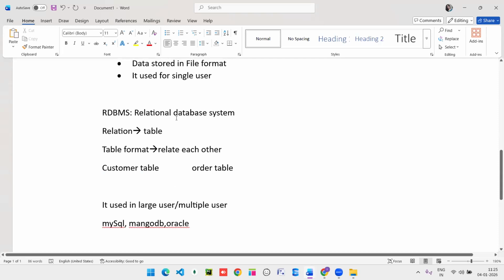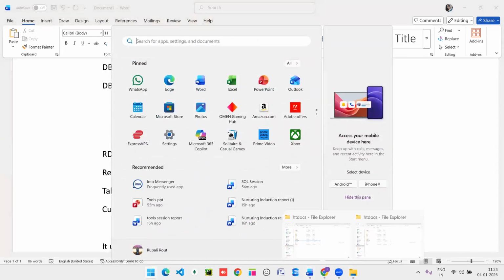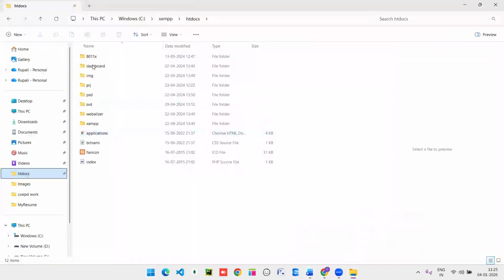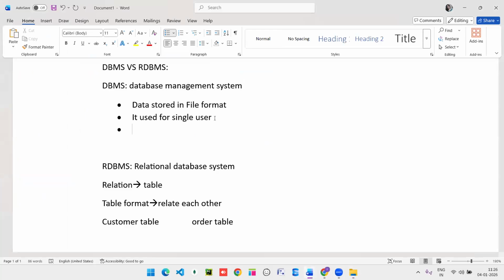Whereas in the case of DBMS, I gave you the example here. All these files are separate. They are not linked to each other. So the Hindi book file keeps all the information in Hindi, and the English file keeps all the information in English, like what English books are there. They are not linked to each other. There is no relation. So in DBMS, there is no relation between the files.